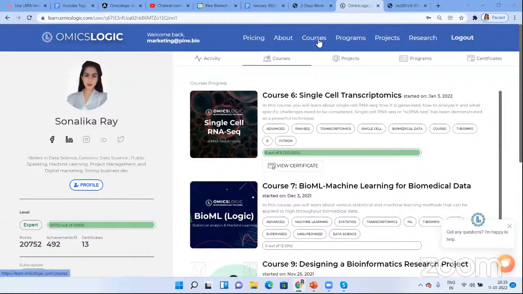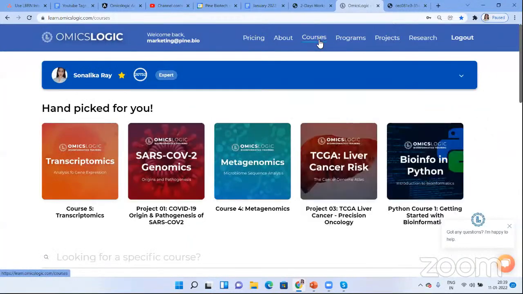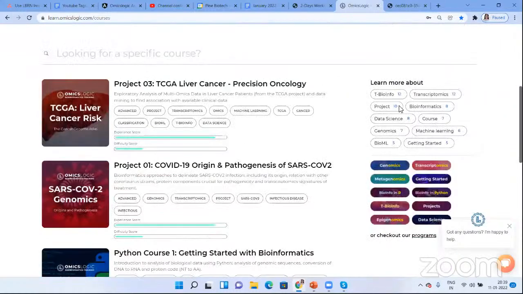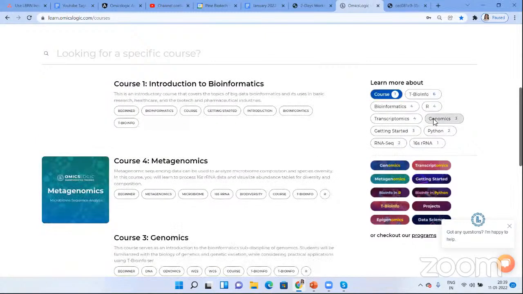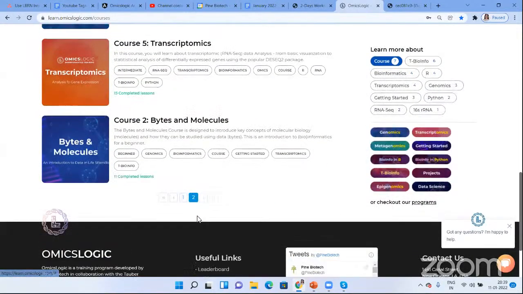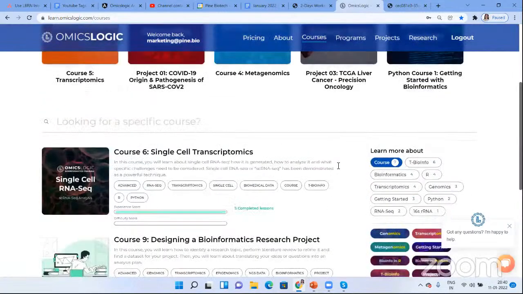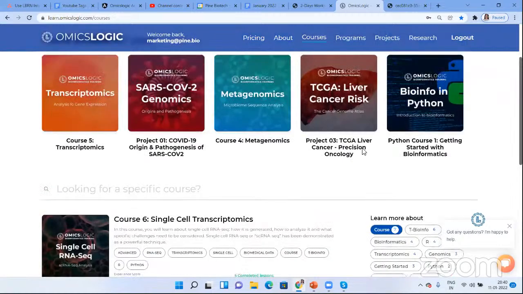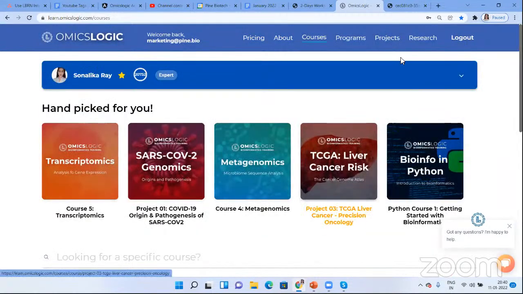And just to let you know how you could navigate through the portal, here is the courses icon in the menu bar on the portal itself. Just click on courses, and on the right side, you'll be able to find a list of tags. These tags refer to the various courses on multi-omics and data science. The courses on multi-omics include transcriptomics, genomics, metagenomics, epigenomics. Here is the list of all the courses. So you can simply pick the tag that you would like to explore more and get the list of courses or projects that you would like to learn more about. So that was the very simple way you can navigate on the learn.omicslogic portal.